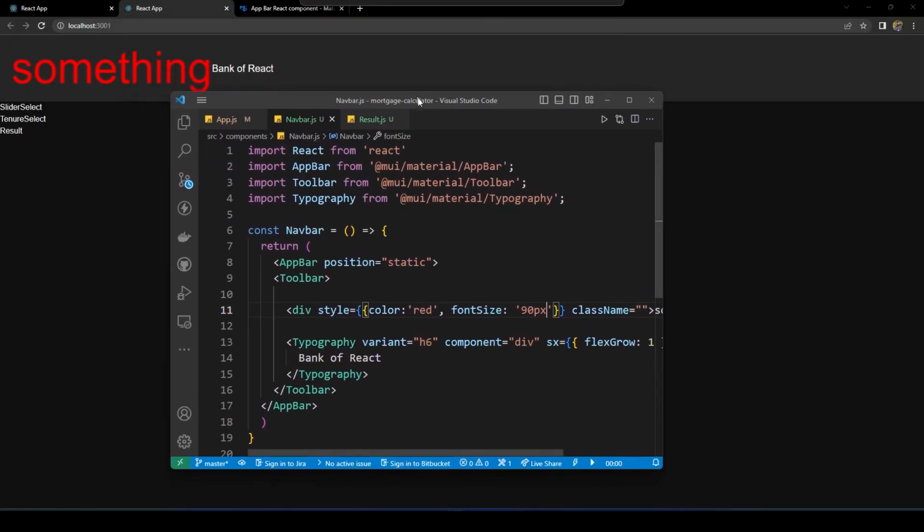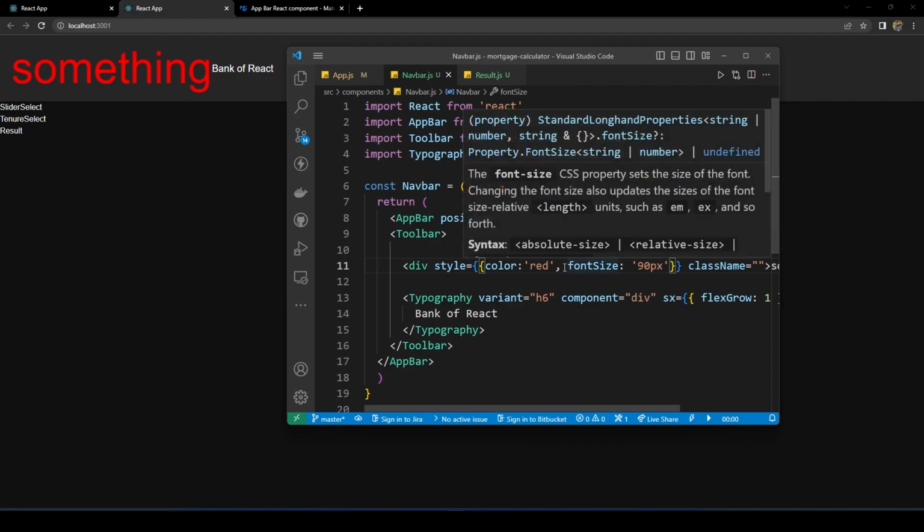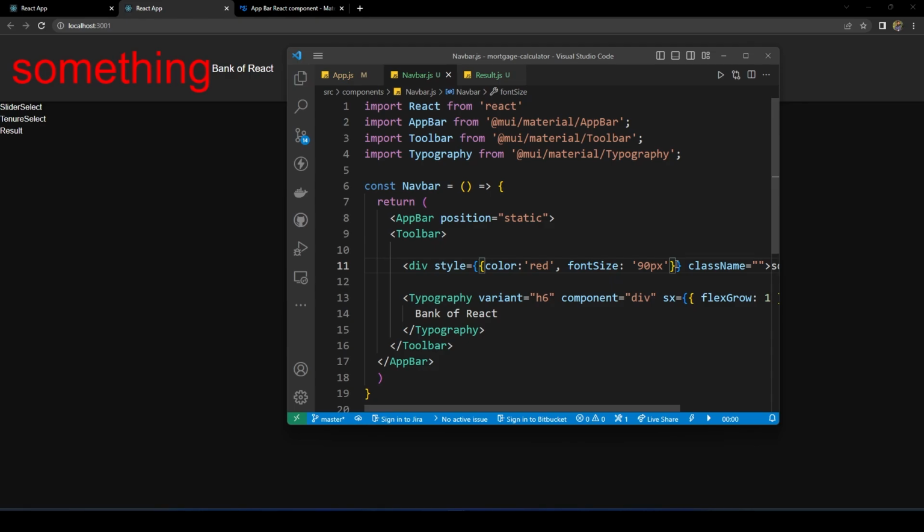Let's look at the result. It will now look something like this. You see, our something text is red in color. At the same time, the font size is 90 pixel. This is the way we do it normally in React.